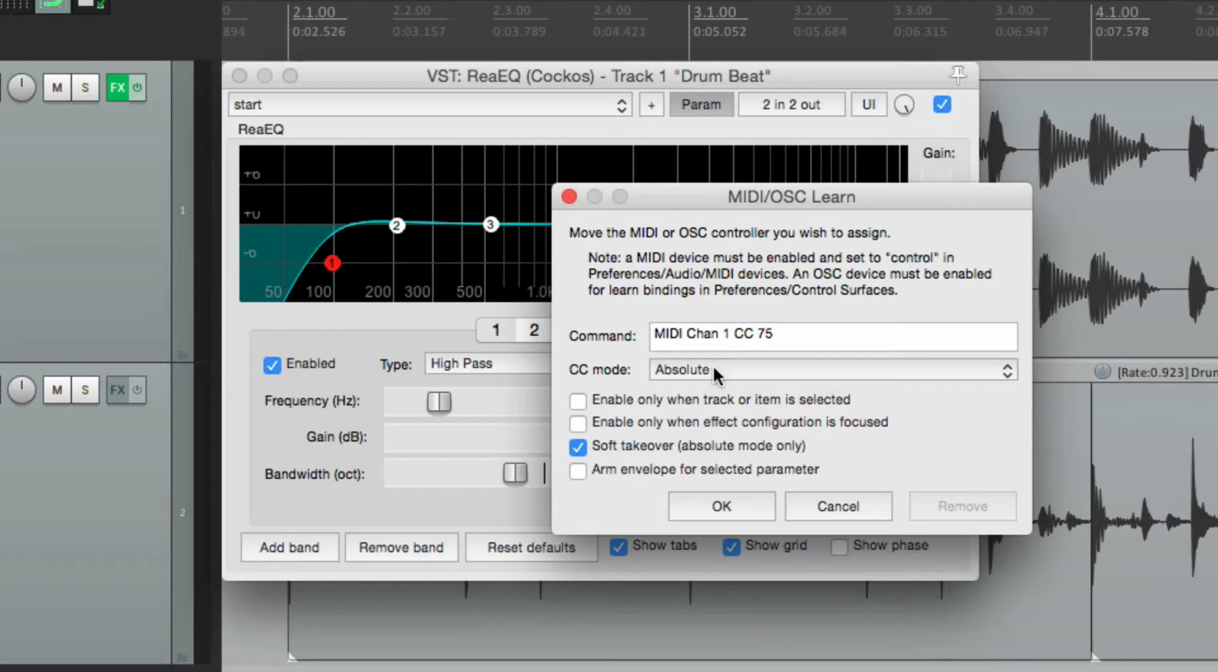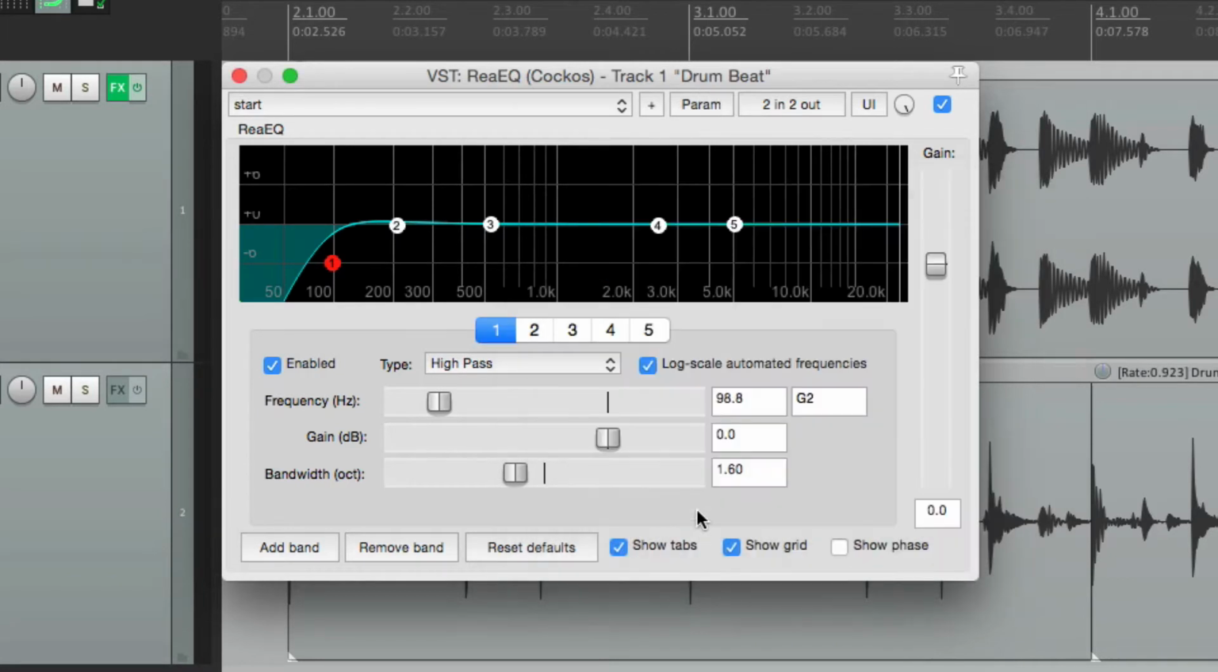We'll choose Absolute, which is going to use the full range of that controller. Now I'm going to turn off all the options over here. We'll go through those in a bit. And now if I move that knob, it changes the frequency, in this case, of the high pass. Now we can go through and set up every parameter in this plugin, but let's not do that yet. Let's go through the options first.